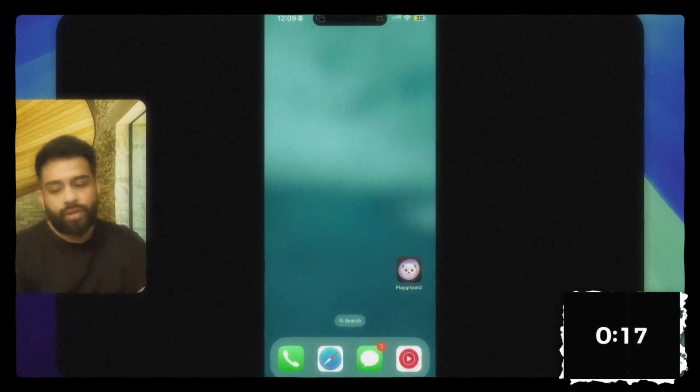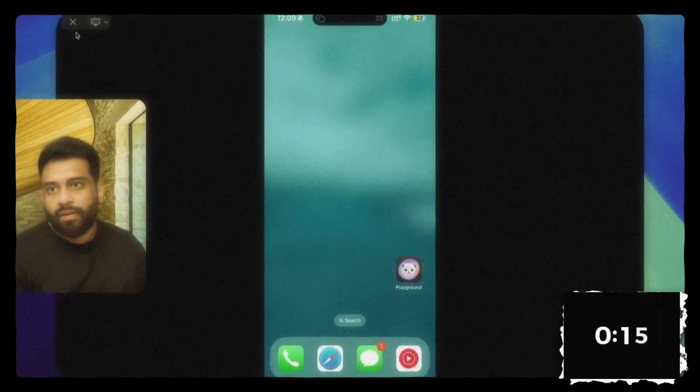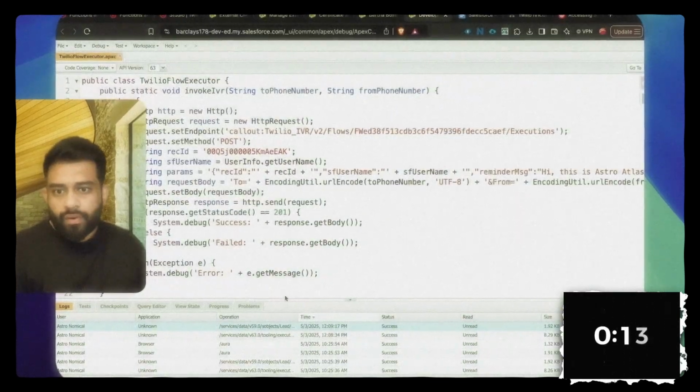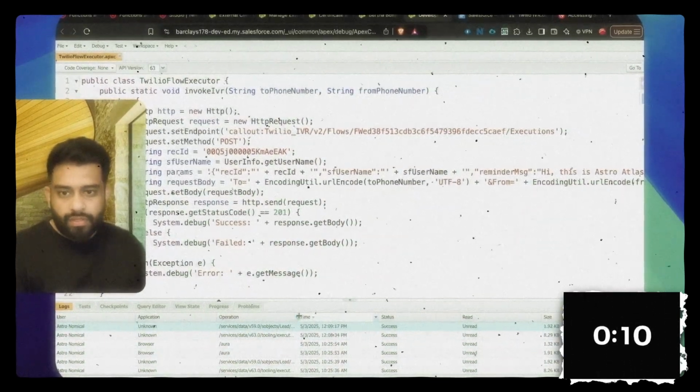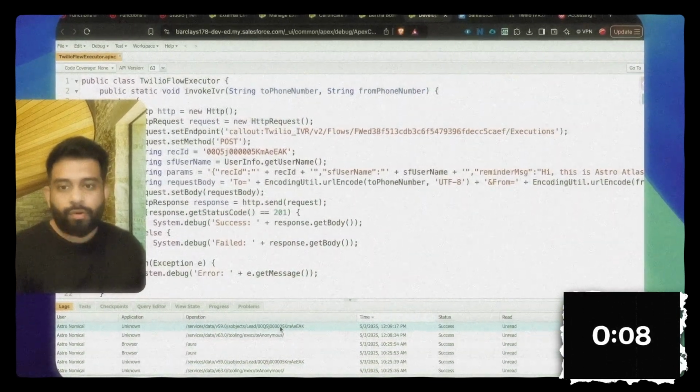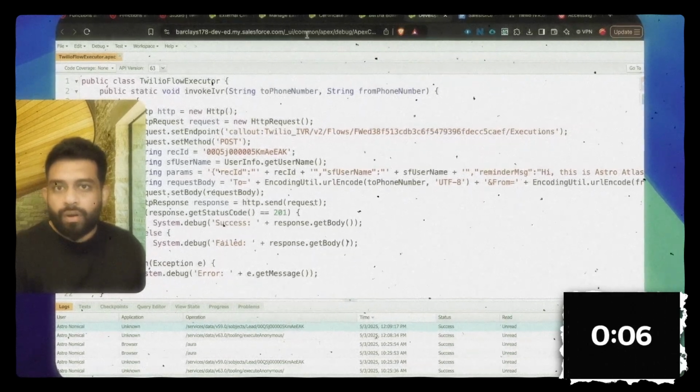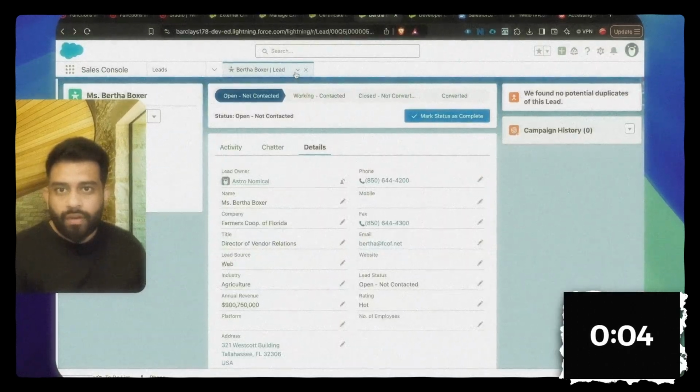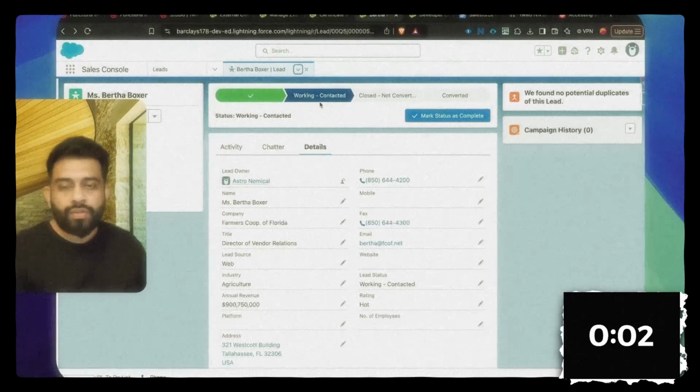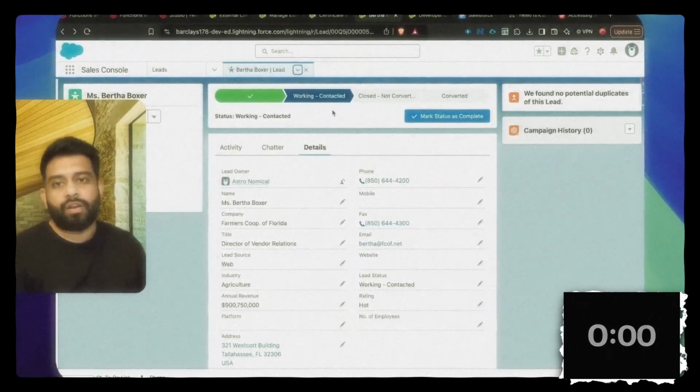And now the function should have been executed. So we'll see that, right? Here you can also see this service of lead is getting hit from Twilio in the debug logs. But let me go to the record itself and refresh this record as well. So you see this status got changed to working contacted.